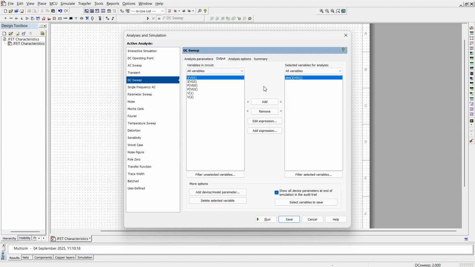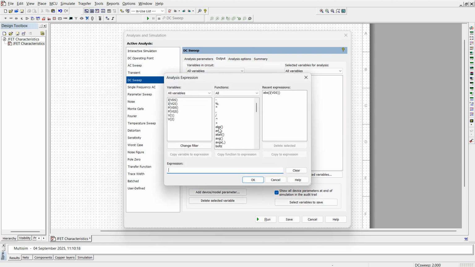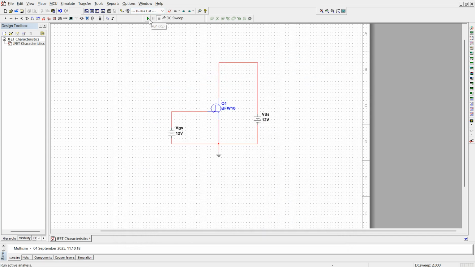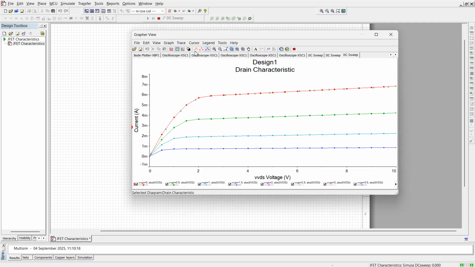Then I will go to the output. Initially, under the All Variables column, nothing will be there, so you have to add an expression. I will be adding the absolute value of I of VDS. This absolute value is not available directly, so I will click on Add Expression, double click on absolute value, and double click on I of VDS. Click on OK. So absolute value of I of VDS. Then save this one.